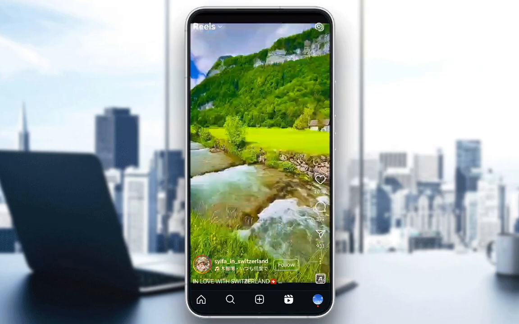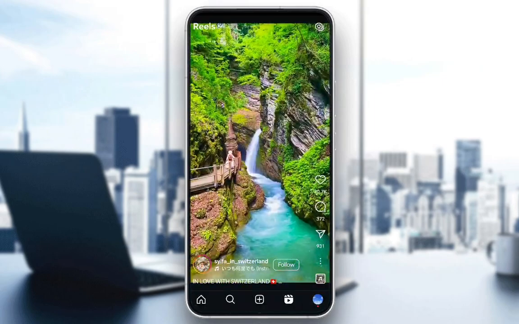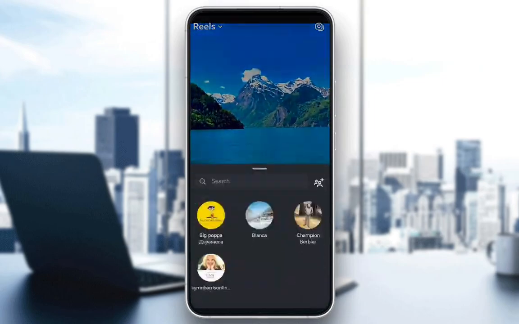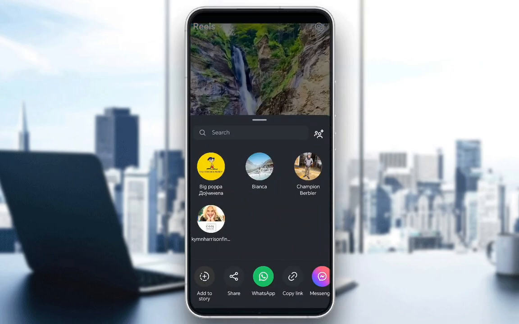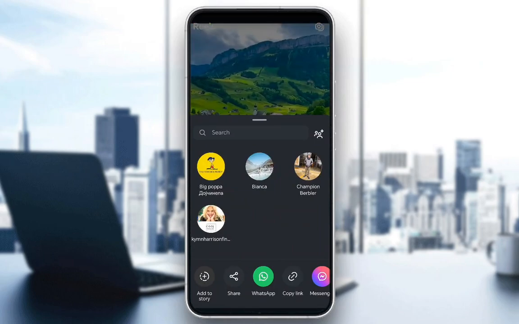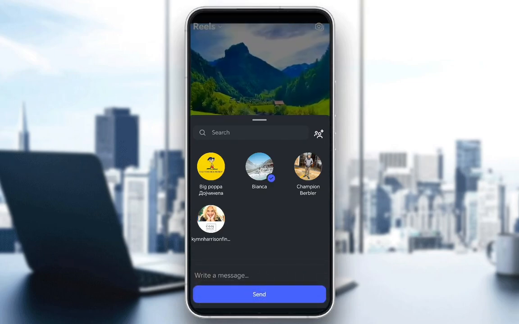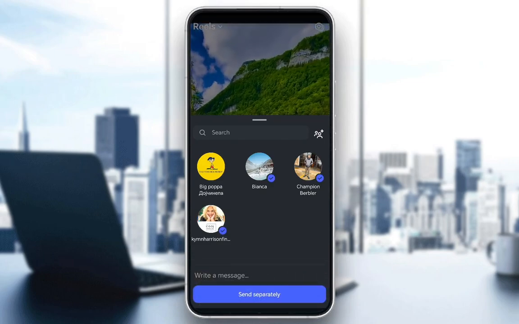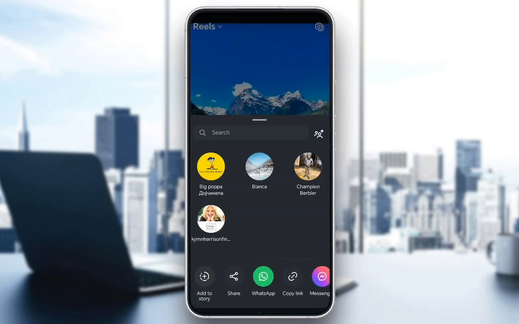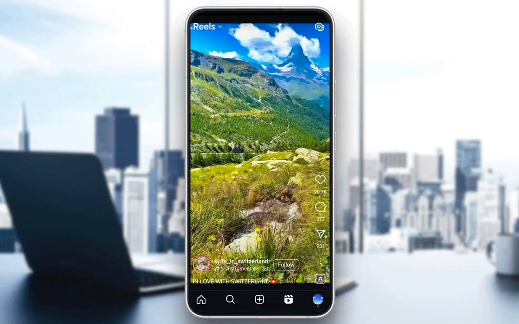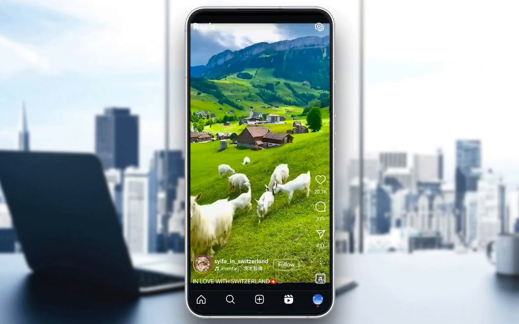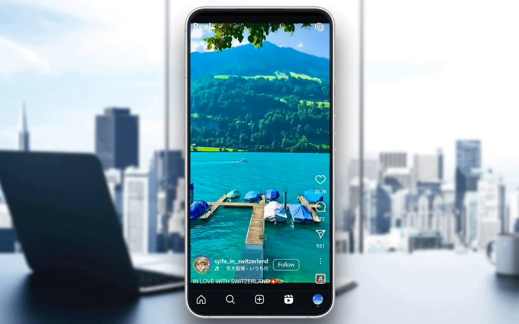So let me just go into my reels, find a reel that I want to share. For example, this one, click on the share button, and here you see some of my contacts, which I can just tap on and I can send it to them. I can select multiple and send separately, and I can also write a message which I want to be shared alongside that reel.